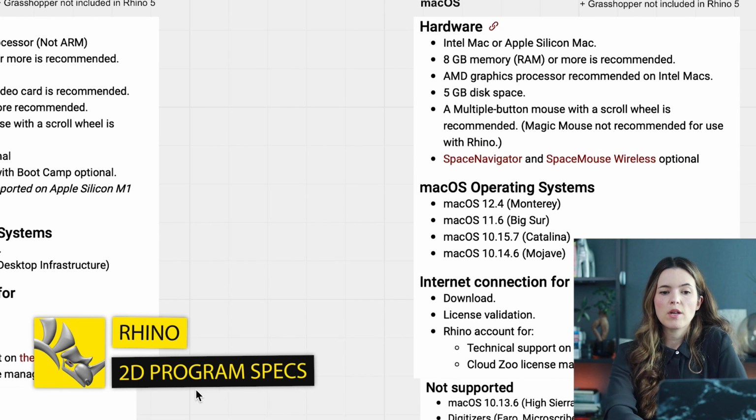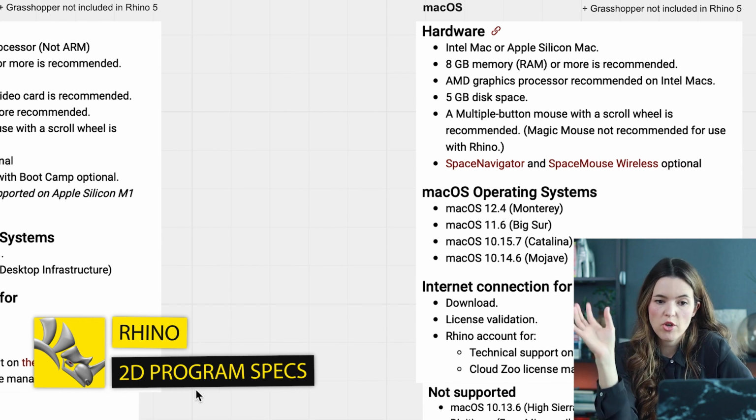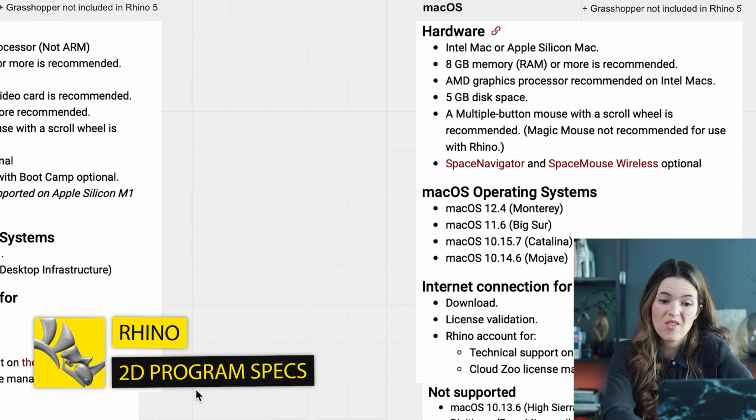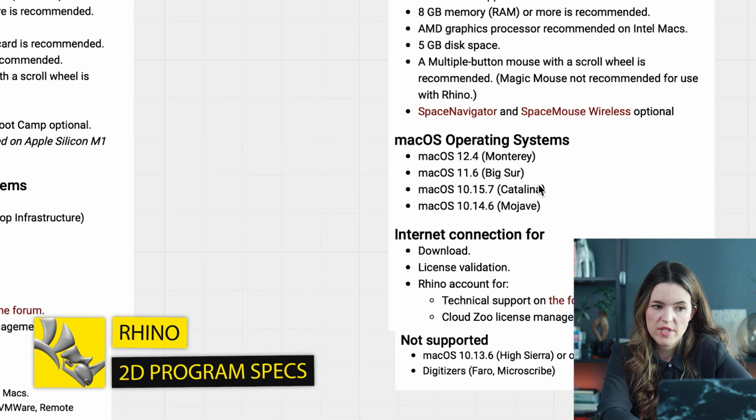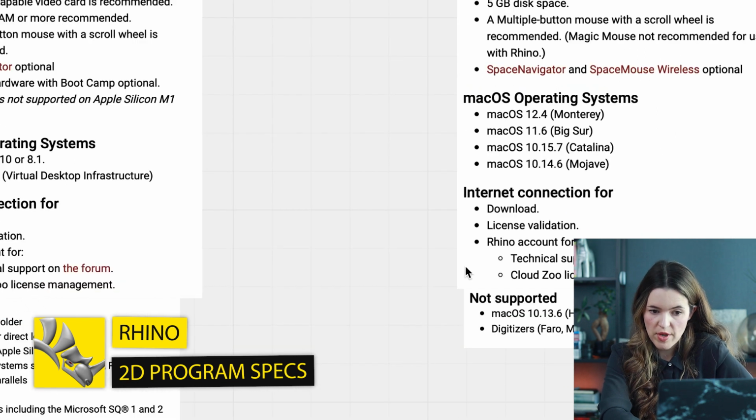So the nice thing about Rhino 3D is, again, you can run it on your Mac system, and the following are the specs for it. They're saying you need at least 5 gigabytes of disk space, an AMD graphics processor on Intel Macs, or an M1 chip or something, and 8 gigabytes of memory at minimum. More is definitely recommended, I would say. Intel Mac or the Silicon Mac, in terms of its processor. They also mention what they don't support, so keep that in mind with your older computers as well.